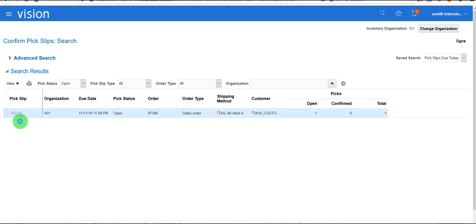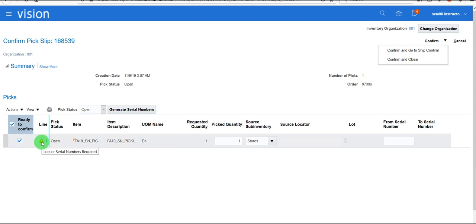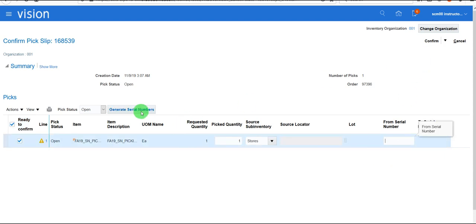Open pick slip number. Just confirm it. Select that one. If you click on confirm and close, the cards will get failed. Why? Because if you see here, the generate serial numbers button got enabled. As this is a serial control item, during the pick release process, the picking process, we are generating a serial number. And also here you can see one indication, lot or serial numbers are required. Without entering serial numbers, we cannot move further. Let's generate.